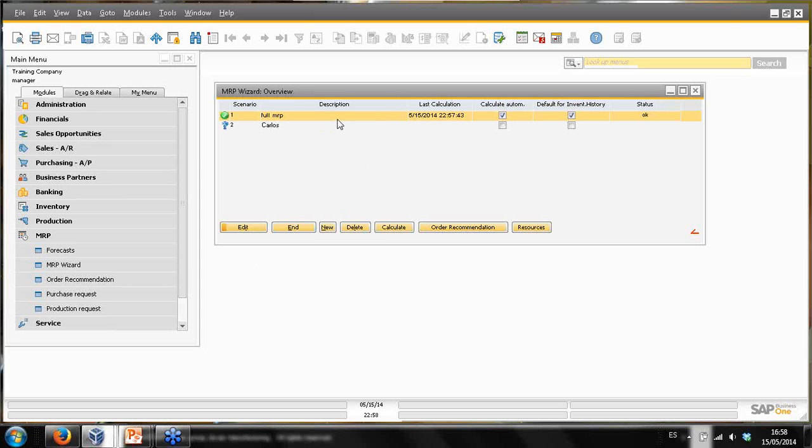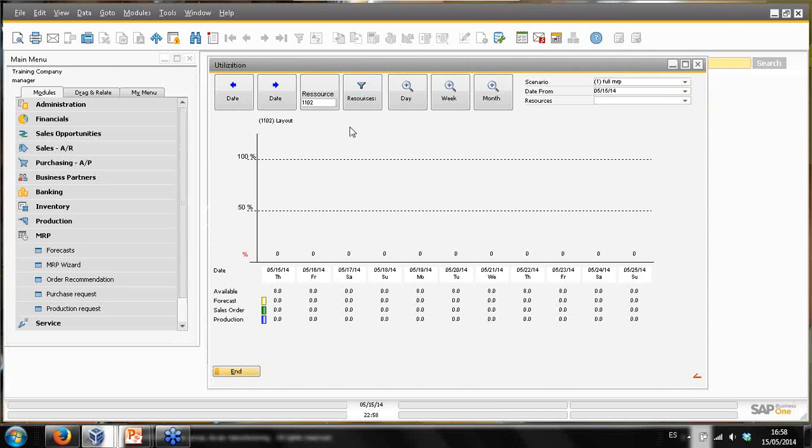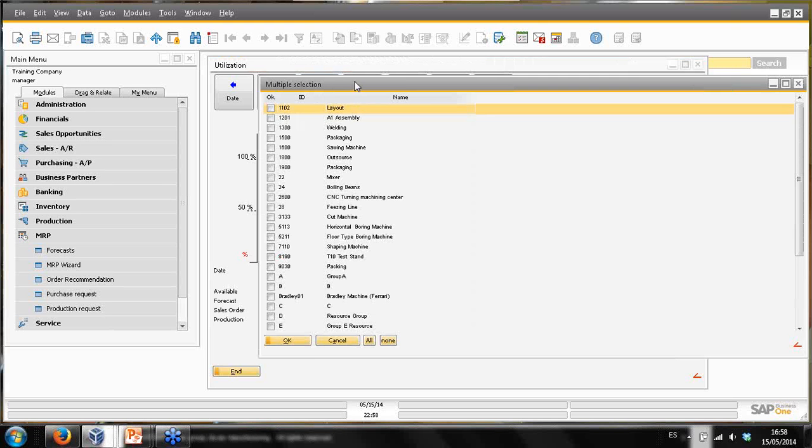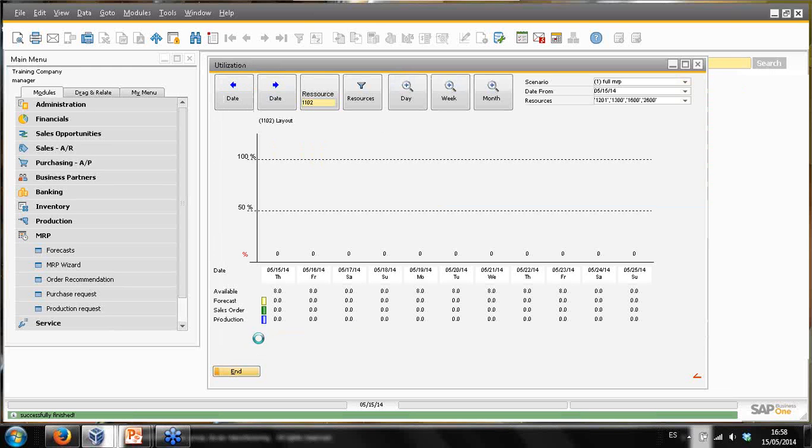So I did my calculation, okay? If I click in order recommendation, then of course I will see everything I need to purchase and everything I will need to produce. If I go to resources, then because of the MRP2 functionality, I'm able to see what is the situation of the resources. You are able now to see each one of the resources or simply to select one, or you can click in the resources here and filter, like this one, welding, sewing machine, this one, and yeah, well, probably others. Okay, so I will click in update.